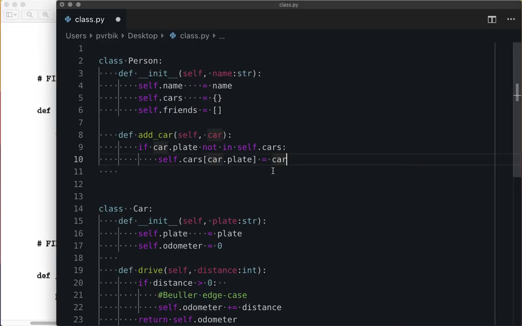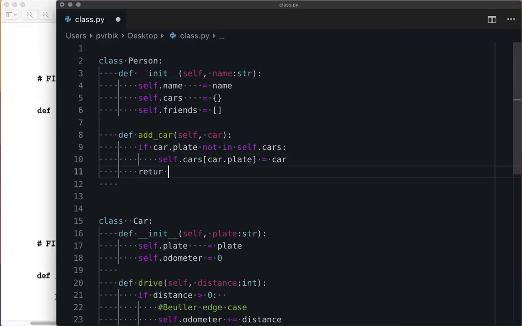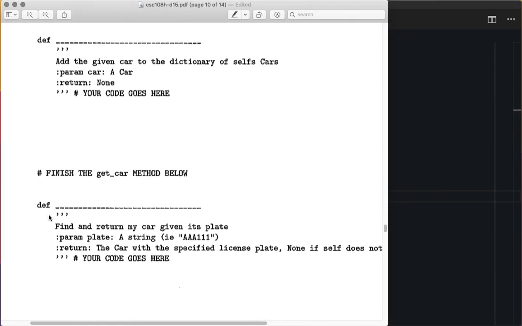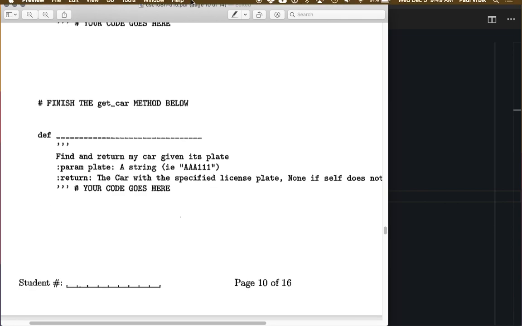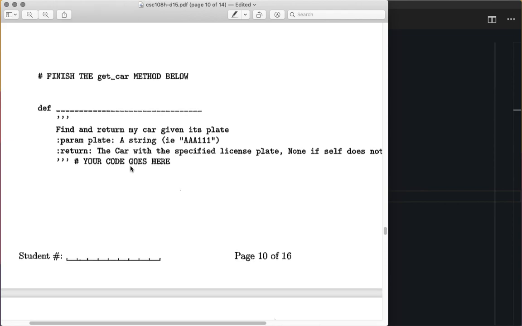Return none. Sure. It's not bad to leave that there. Find any return. Find and return my car given its plate.